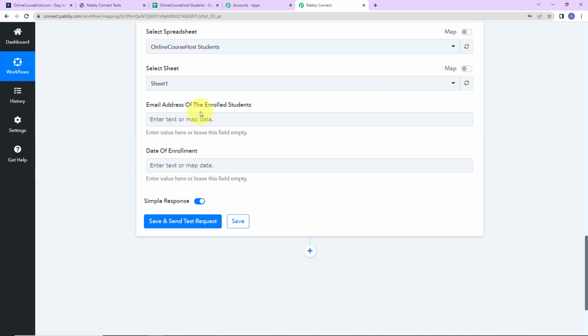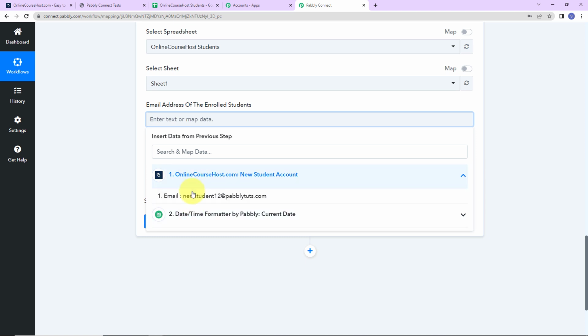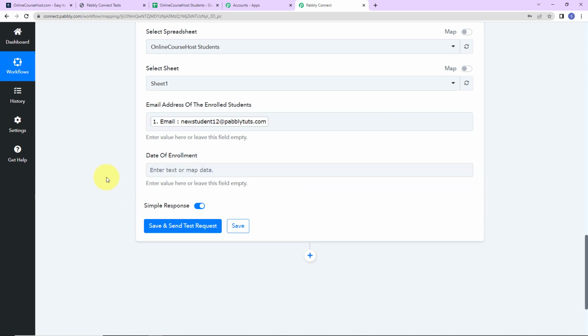And once this is done, here we have to map the email address of the enrolled students. How do I do that? For that, I have to click on this. Now it is showing me the previous steps. Let's go to step 1, and this here is the email address. Now the method with which I have added the information here is known as mapping, and this is important so that every time the workflow runs, it can take the new data into consideration. Had I written this email address manually, then even when my workflow was running for the nth time with some new information, it would have taken this email address only. That's why we prefer mapping.